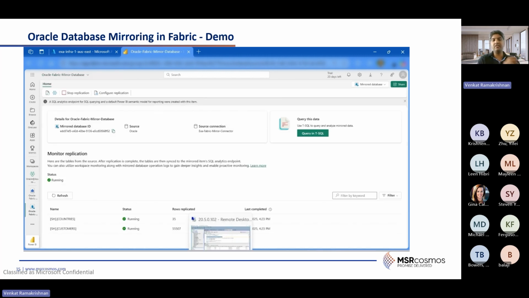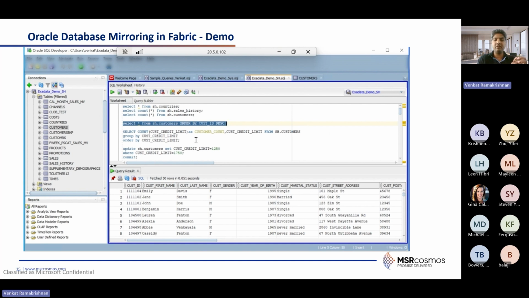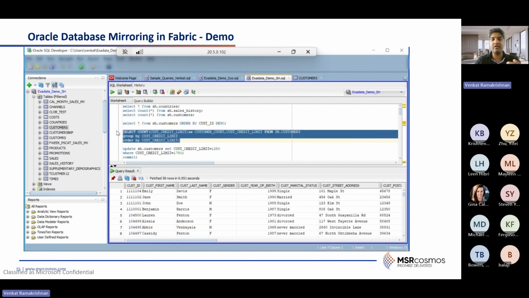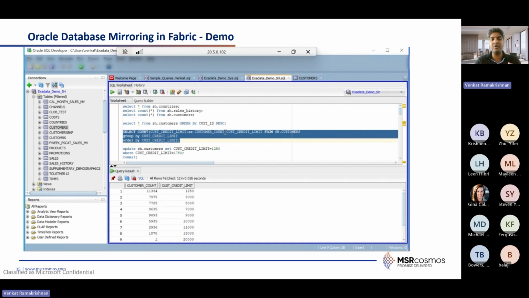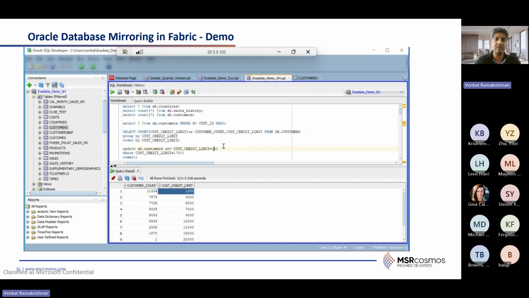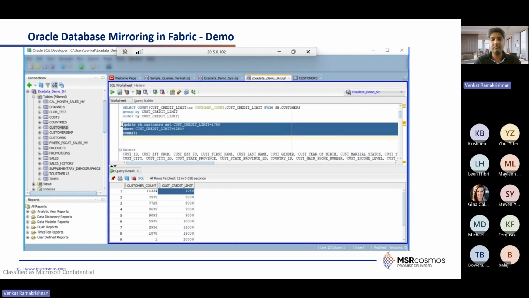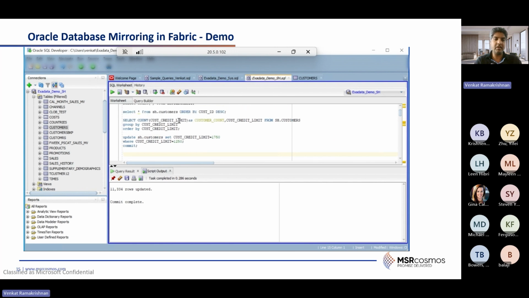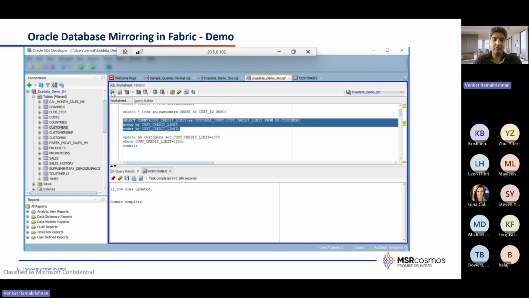So now it's time to make some updates. We did the initial load. For the updates, here's what I'm going to do. I'm going to go to the customers and look at the credit limit of customers, and I'm going to increase the credit limit for some of the customers from 1,050 to, let's make it 1,750. Let's do an update and commit the update as well. Go back and run our query to make sure we don't have any other updates happening in parallel. So we have 11,334 records updated here.